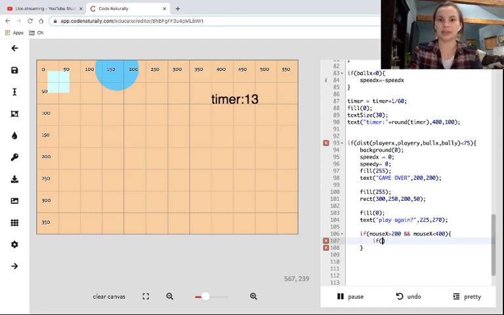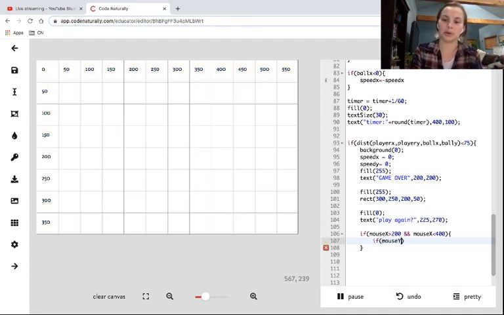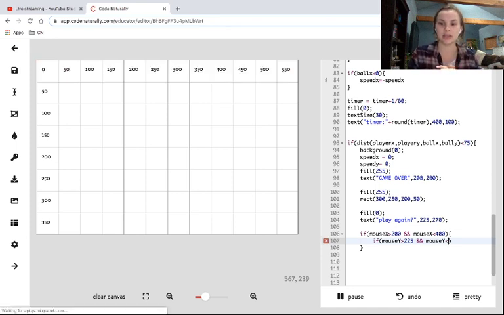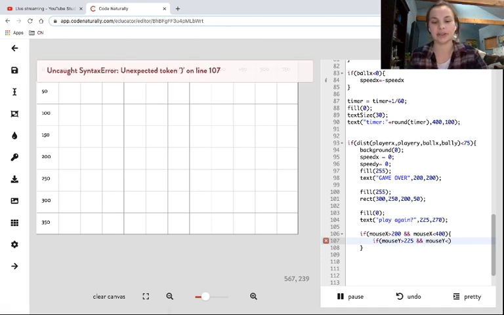I'm going to do another if statement, this time with mouseY. Make sure that you capitalize these ones because they're built-in variables. They have to be written the same way, just like the way that we write our variables and then refer to them later on. So make sure that you're doing that. We're going to say if mouseY is greater than 225, which is the upper line of my button, and mouseY is less than 275, which is the bottom line of my button.